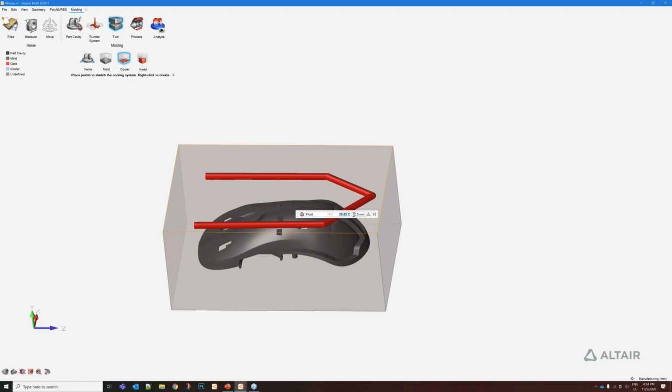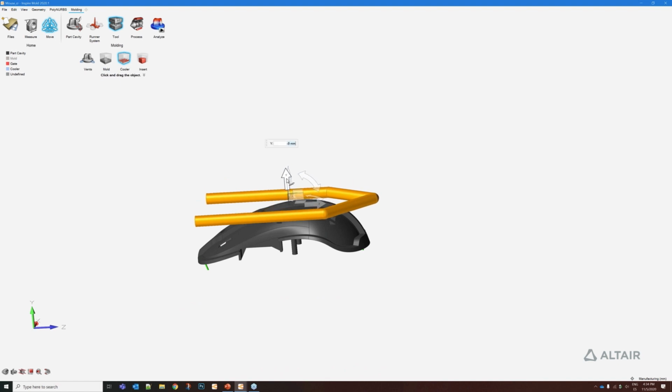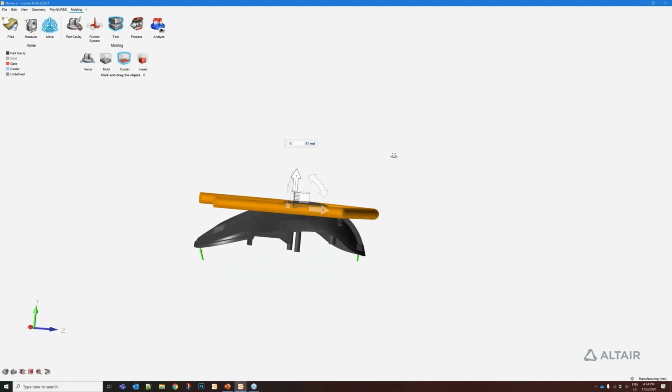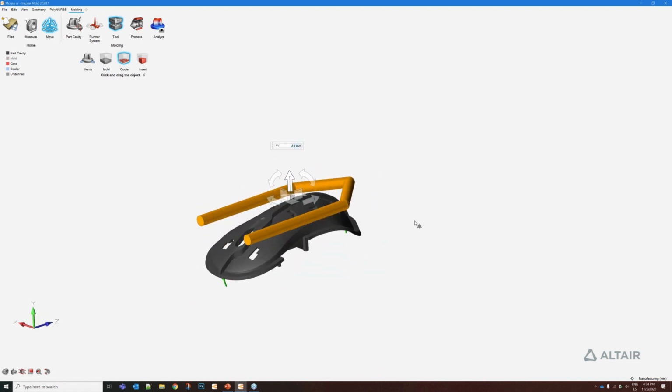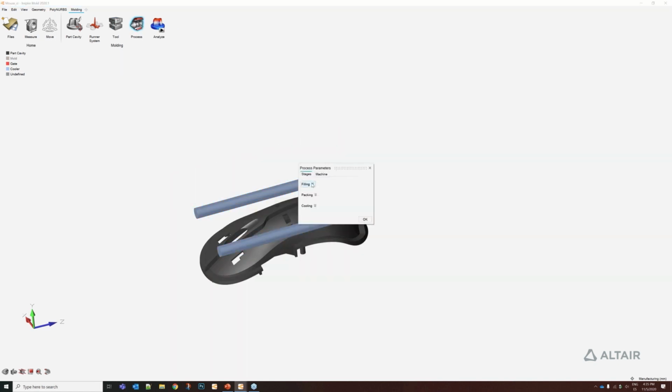I can change the diameter. Let's say I want to have 4 millimeters diameter, and I will move the cooling line closer to the part in order to extract heat with better performance. I could create inserts, vents, and multiple components. So next, I will define the process.